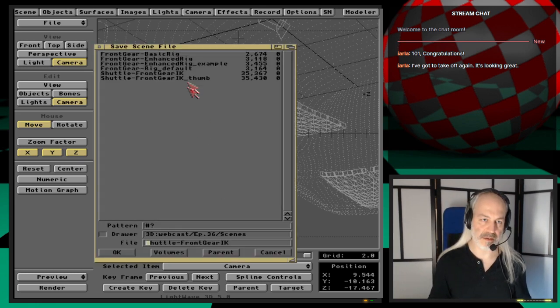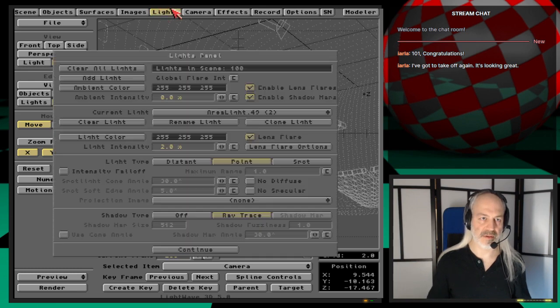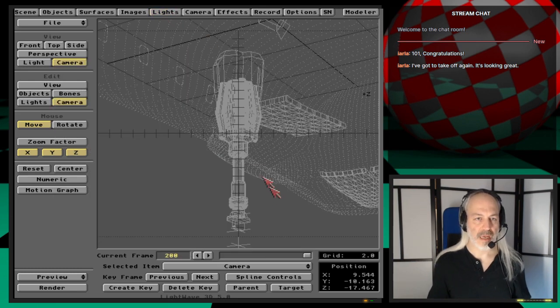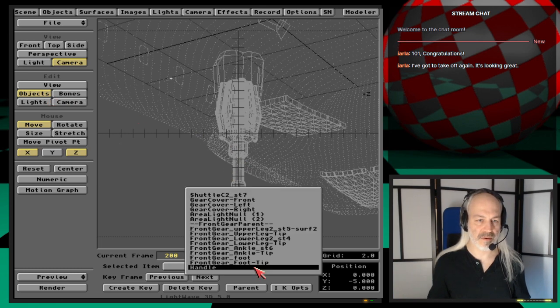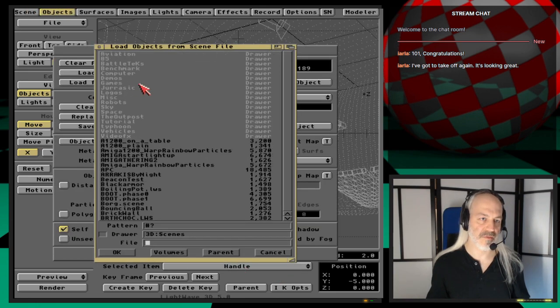First of all, save the scene, of course. 37. There. Okay, let me see something. Now, since I have my old objects, I can first of all load from scene.